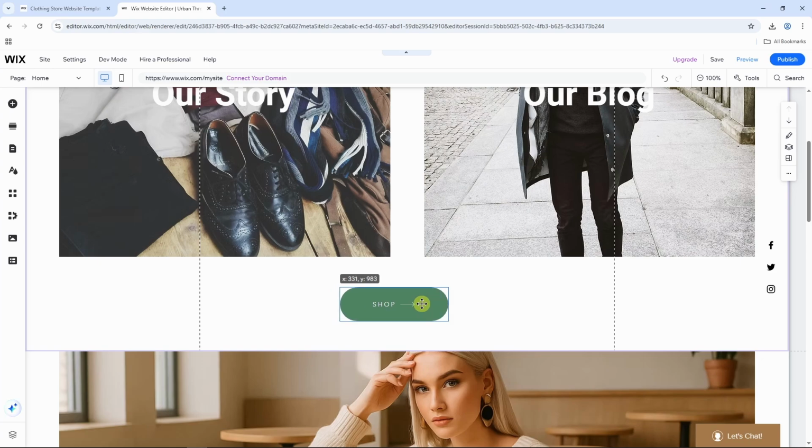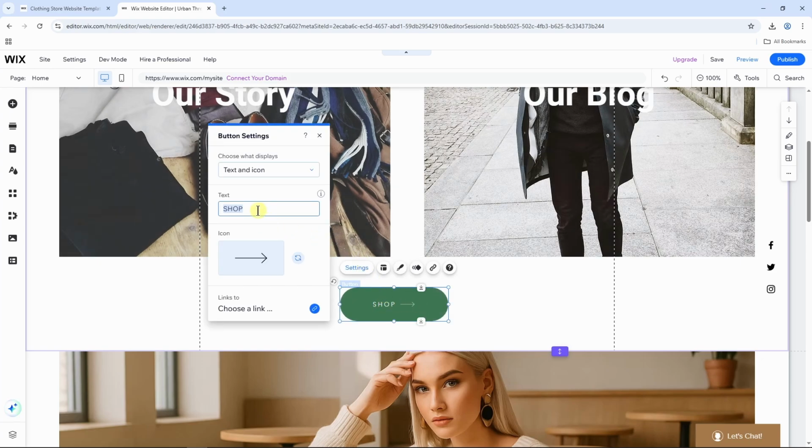And let's place it here. To change the text here, we need to click on settings, and then a new window will open here. I want to add a buy now button, that's why I'm just gonna add buy now text here. I want my text and icon to be shown on the display, that's why I have selected them. You can also change your icon from here.